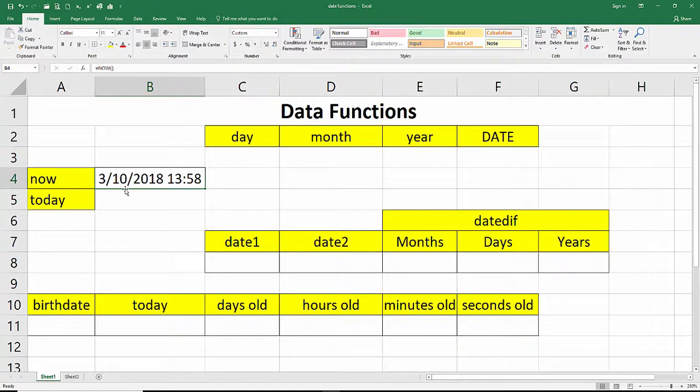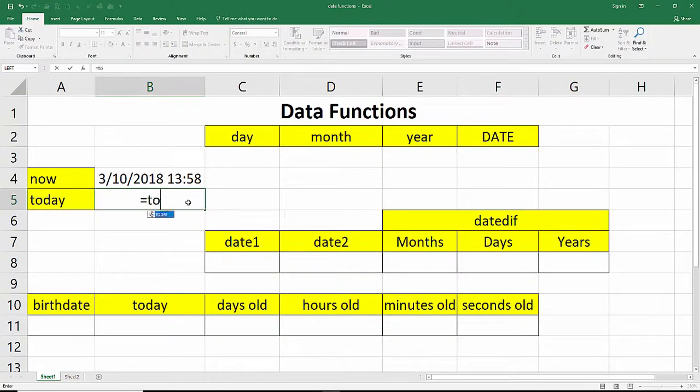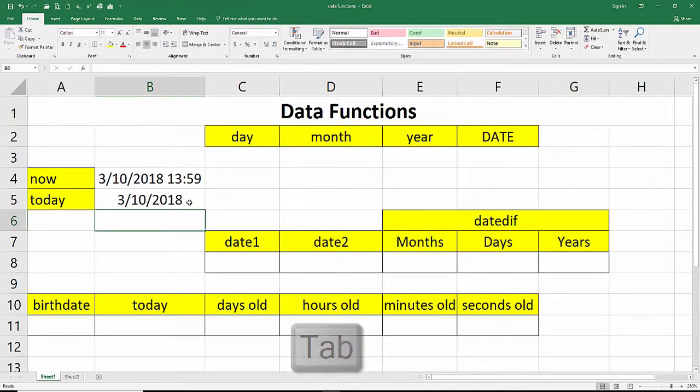As you see, today's date is the 10th of March 2018, and it also tells the time. If you want to see only the date, you can write TODAY. Press tab to complete it, press enter, and it will give the result. So it gives only the date.